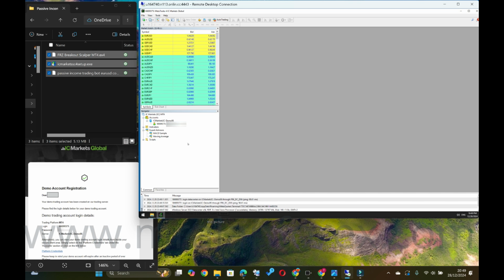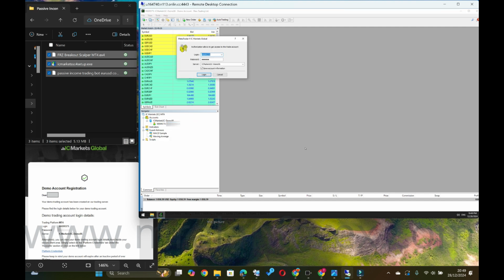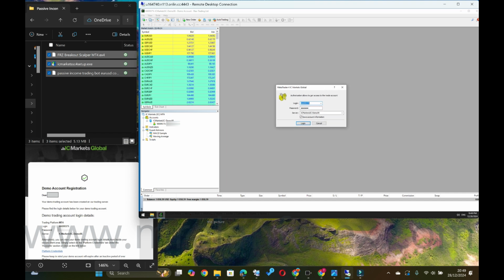Once it fires up, you'll see something like this. I have already logged into this, but what you will see is this. It will ask you for a login username, a password, and the server. This is where you get that information from the email you received from IC Markets. So you put those details in here, and you click on Login. You should hear that sound, which denotes that you have logged in successfully.